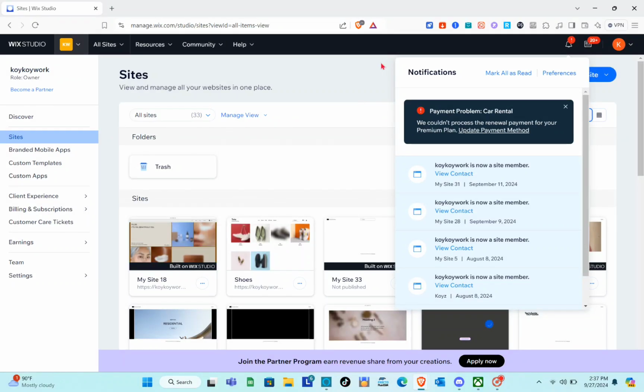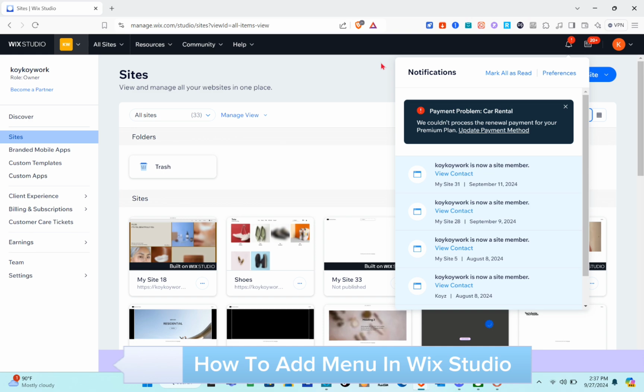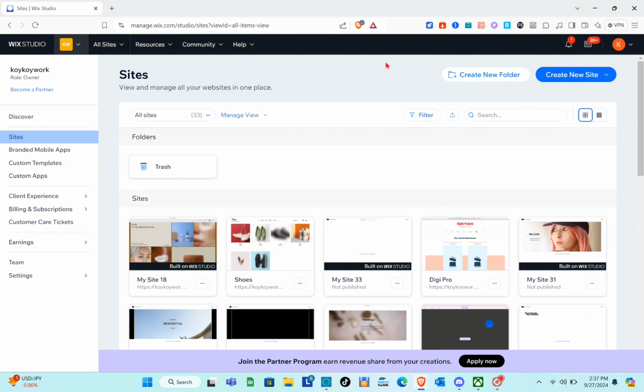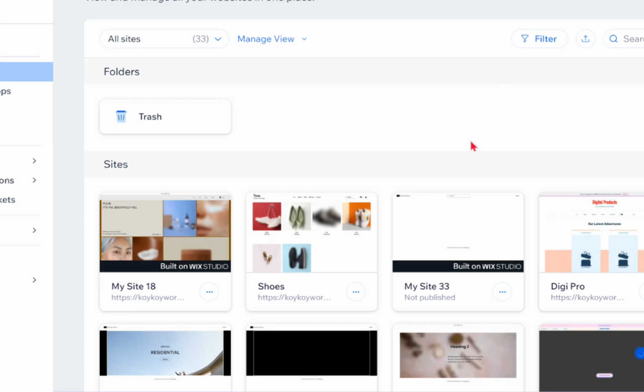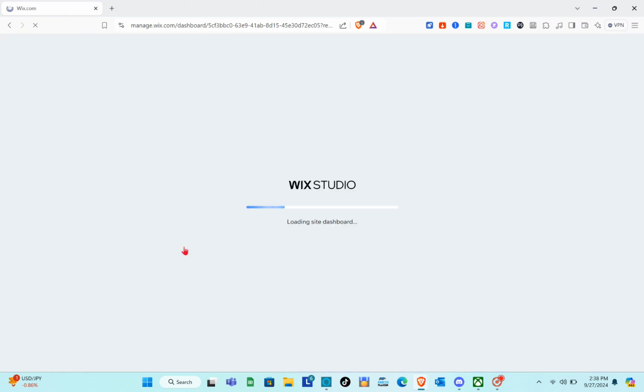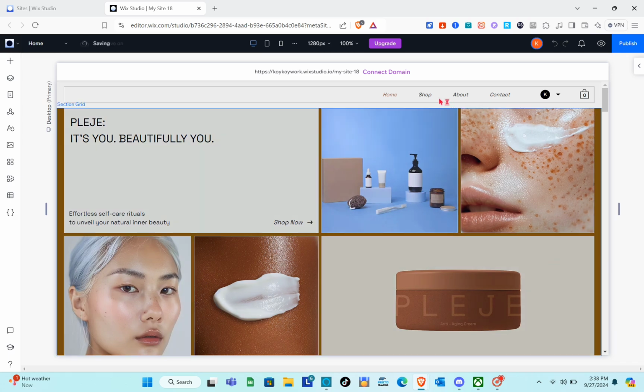In this video, you'll learn how to add a menu in Wix Studio. So the first thing that you should do is open your Wix account. Once you're here, select the site that you want to customize. You can also create a new site. I think I am going to use this site, so you just have to simply click on that specific site.